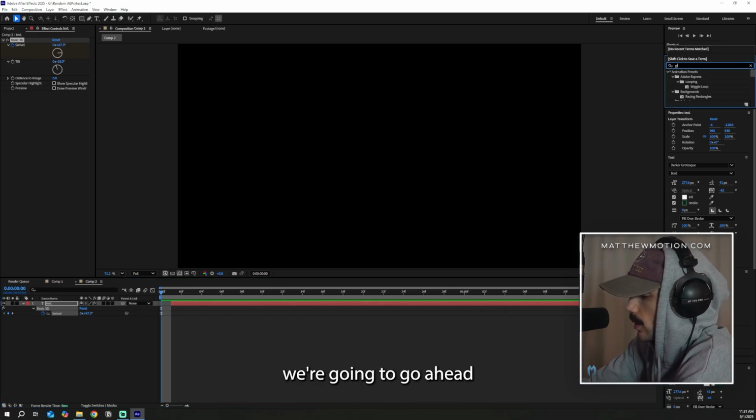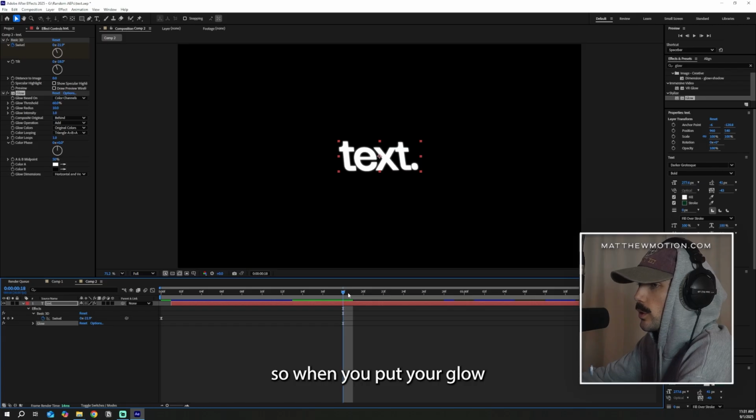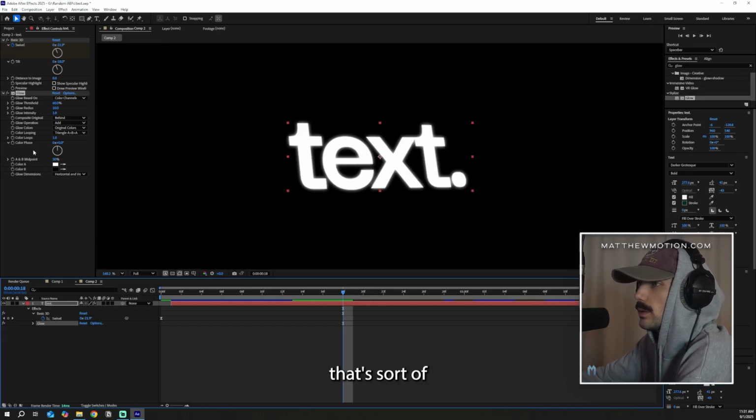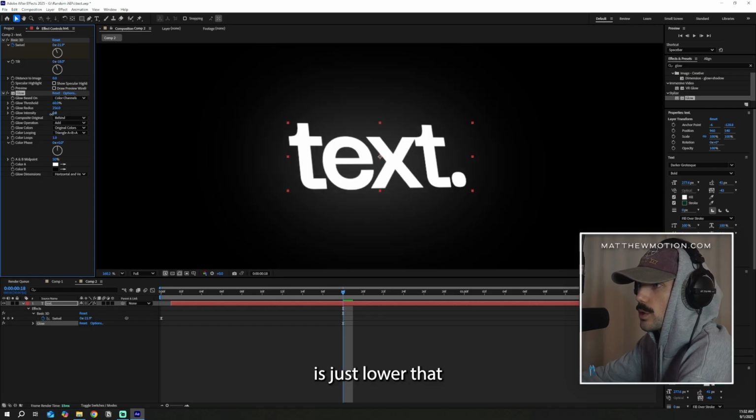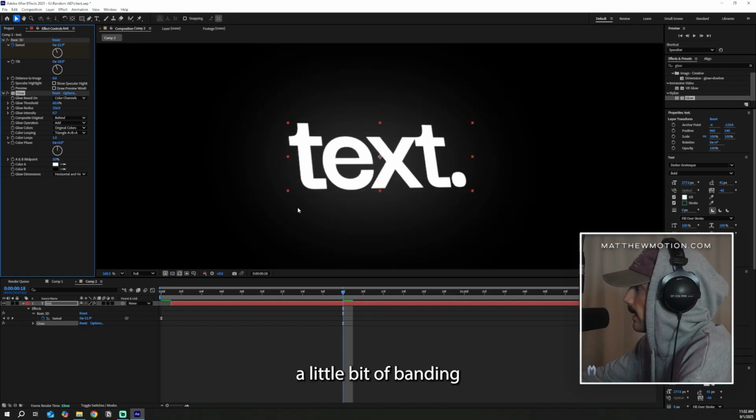The next thing we're going to go ahead and search up is glow. So when you put your glow on your text, it's going to give you this foamy glow that's very thick and attached to the text. What I like to do immediately is just spread out that radius. And then what I'm going to do is just lower that intensity a little bit. And you're going to start to see a little bit of banding happening here.